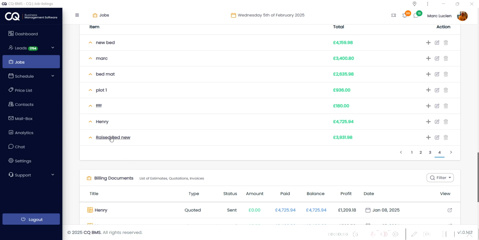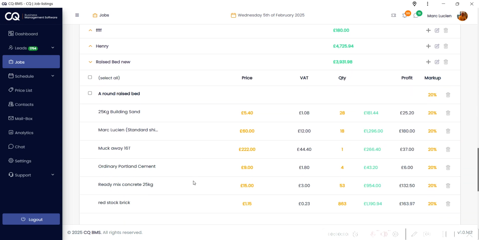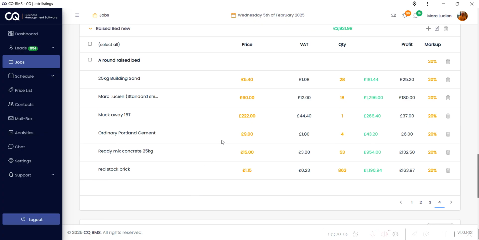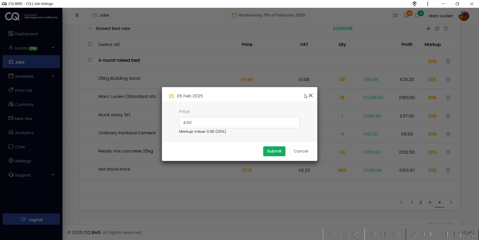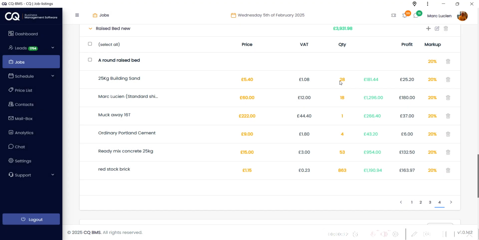So within the system, you can create different costings. For instance, here we have a raised bed. If I send out a request for quote, I need to change the price. I can change the line item price. I can change the quantity. And here we can see the markup on everything.